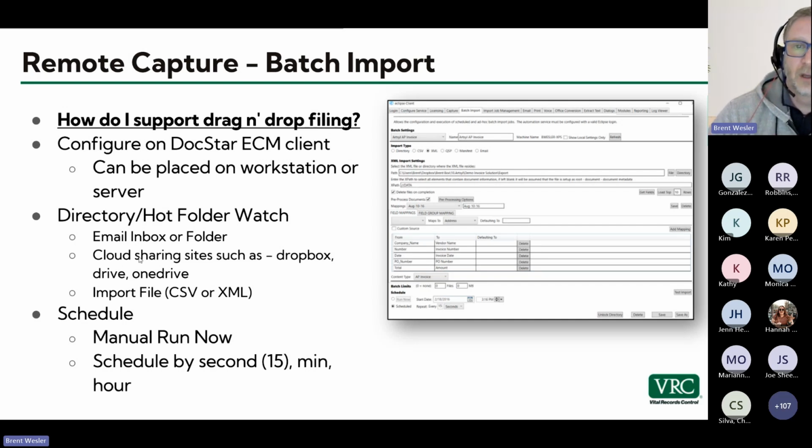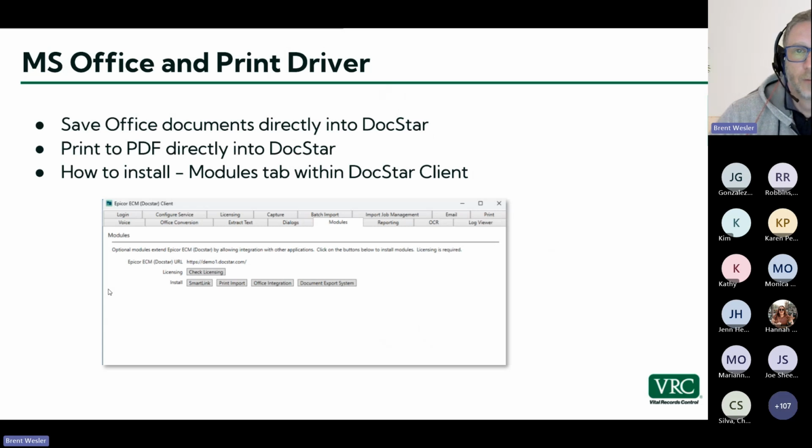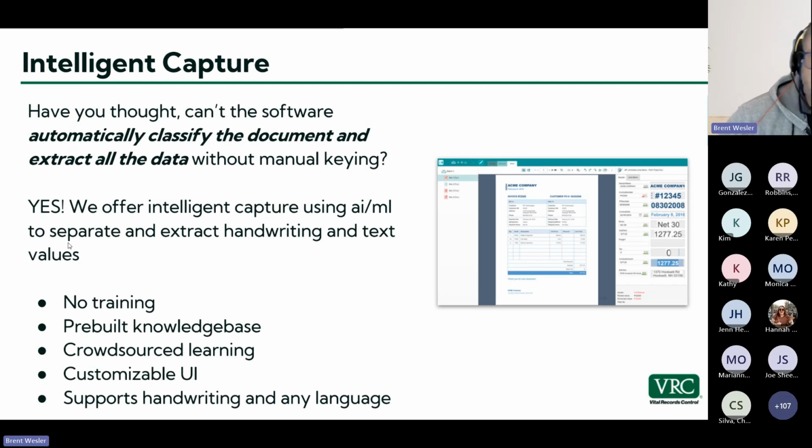So what I'm going to do here is we're going to now talk a little bit about the Office integration and the print driver. A lot of people don't know that this exists. It does. And we're going to have these particular documents available. All right. So the last thing I want to talk a little bit about is the intelligent capture. I'm going to show all these things next.